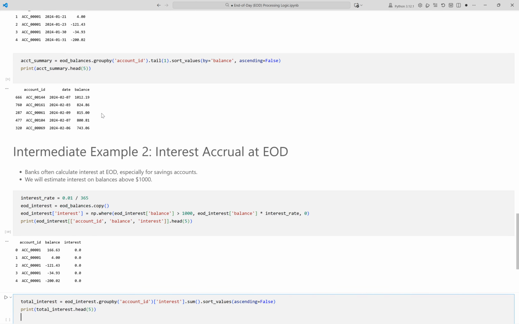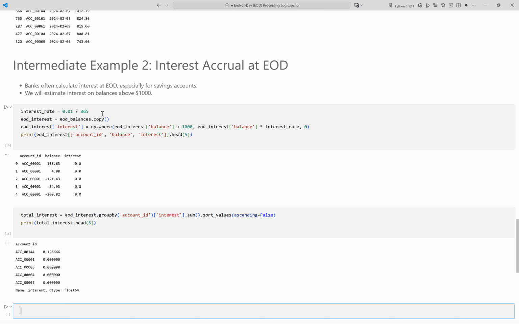Running the cell now. This output shows the total accrued interest per account, summed across all end-of-day entries, sorted from highest to lowest. Notice that only account ACC_001 earned interest above 0, indicating it had balances consistently above $1,000, while the others did not meet the threshold to accrue interest. This confirms our code accurately identifies and sums interest only for qualifying balances, reinforcing the concept of conditional interest calculation at EOD. Which accounts generated the most daily interest?